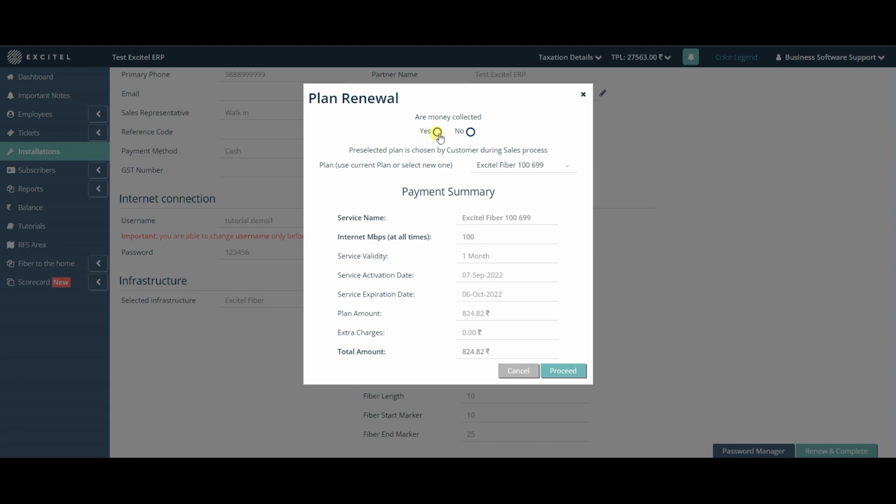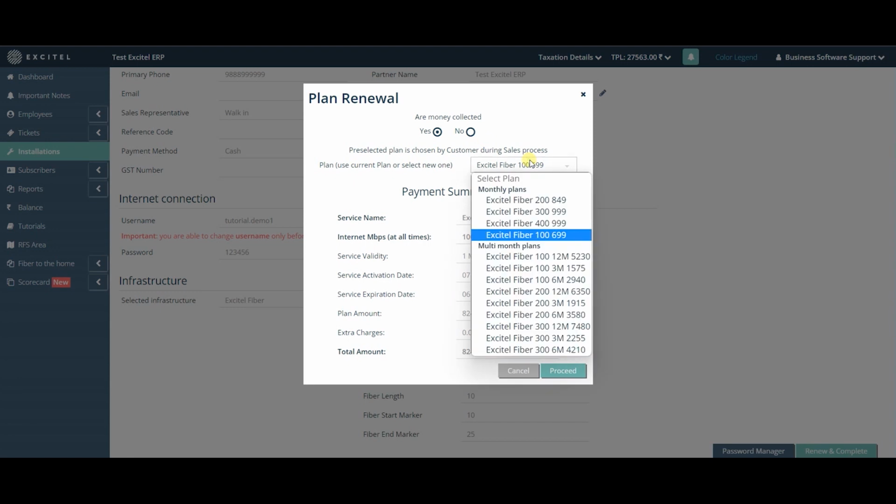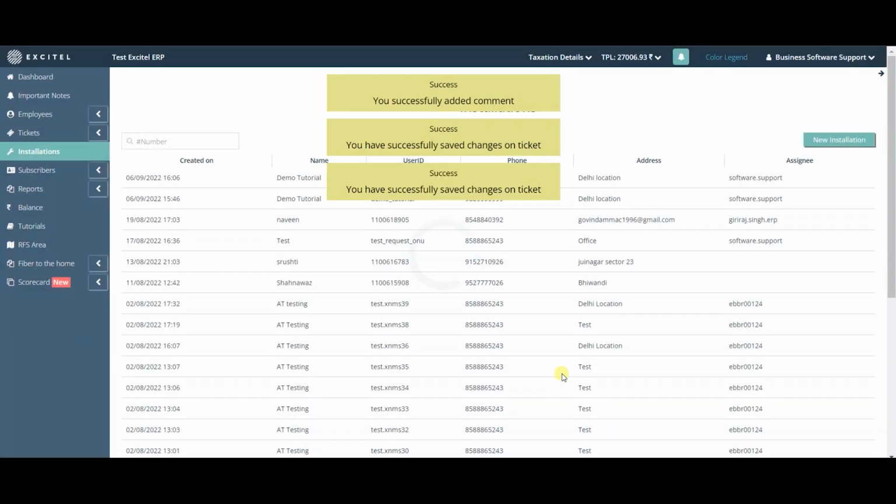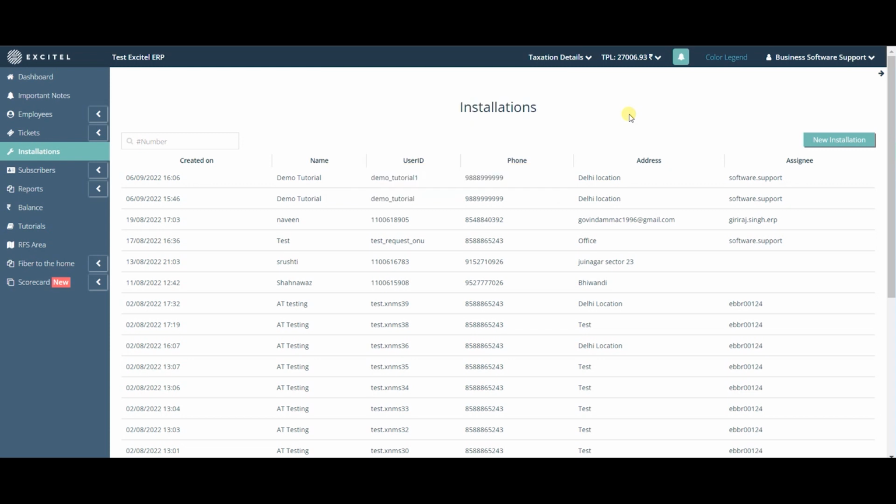If you want to change the plan, you can change it from here. Now click on Proceed button. The system will deduct the plan amount from your portal and solve the installation ticket. Your subscriber is now live and active.